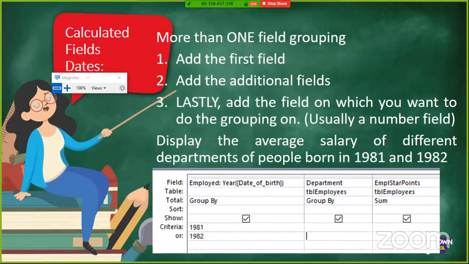If we've got more than one field grouping, I think here we get to Carlos's question. If they ask us for two functions like sum and average, here we've got an interesting query. We want to calculate, in this case, the department employees, and we want the sum of the employee stars, but we only want for people born in 1981 and 1982. It's not quite your question, Carlos, but I'll get to that one just now.